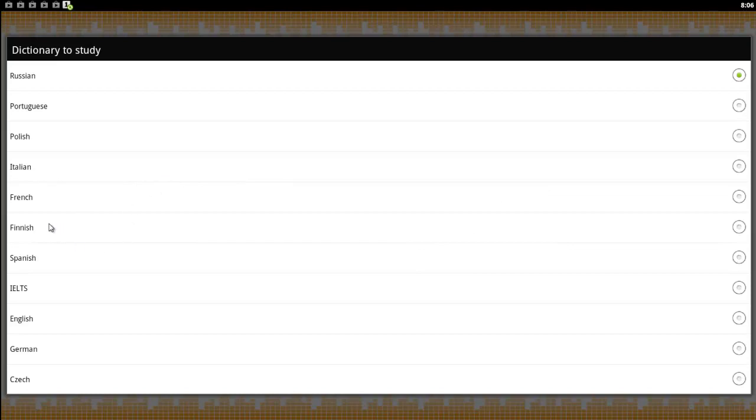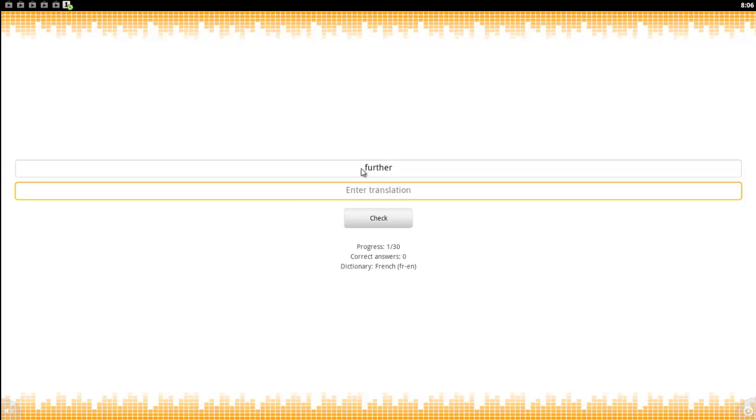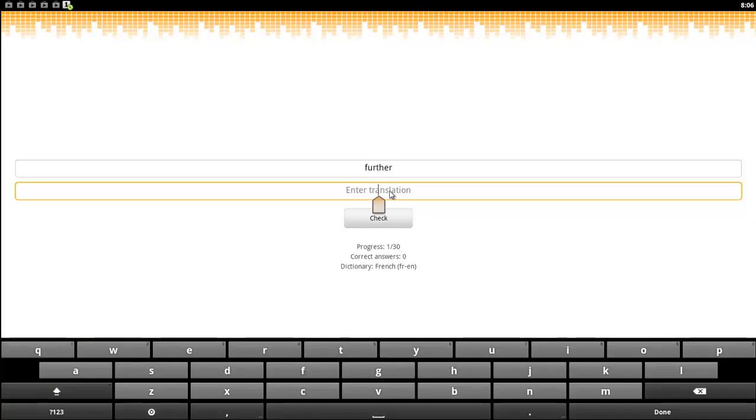I'll choose the French dictionary to study, and as you can see there are 4 different study types. Let's choose the type answer one. You are given an English word from a set of 30. That's the typical study duration, and this is the most difficult one because you actually have to type in the translation. I don't really know, and see, that wasn't a good match, and now it suggested the translation to me, and I can move forward.